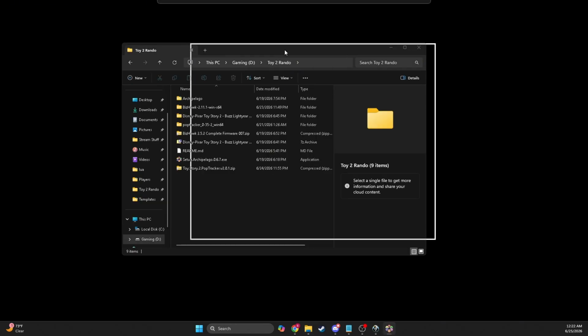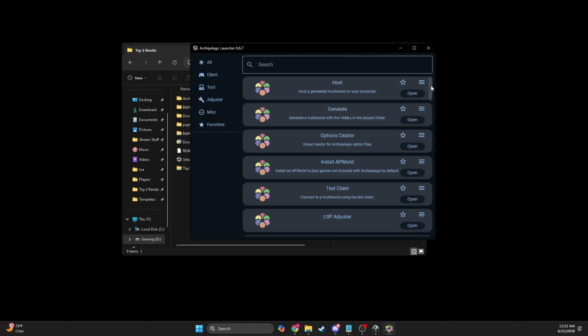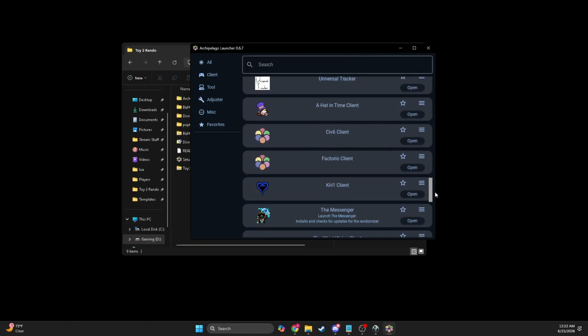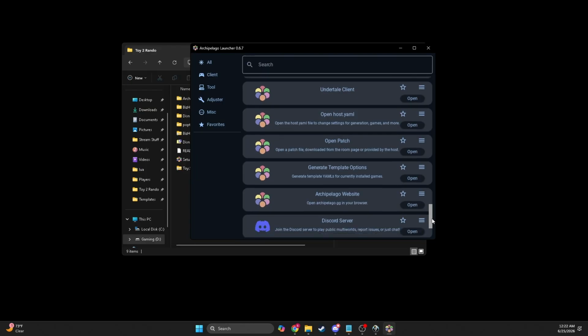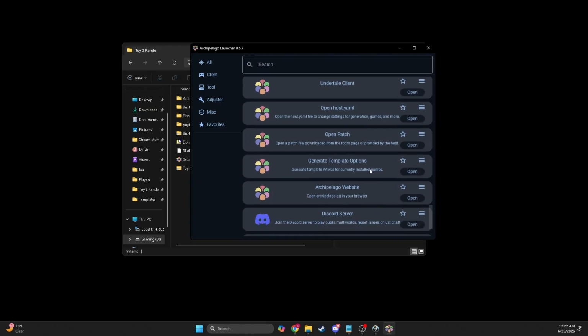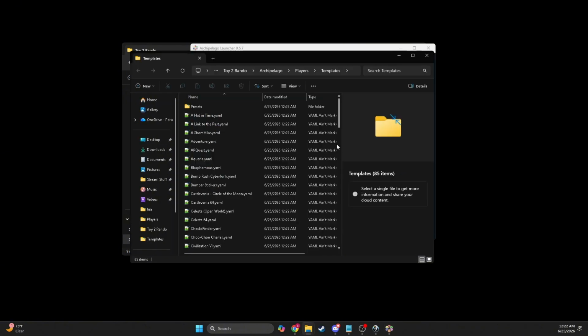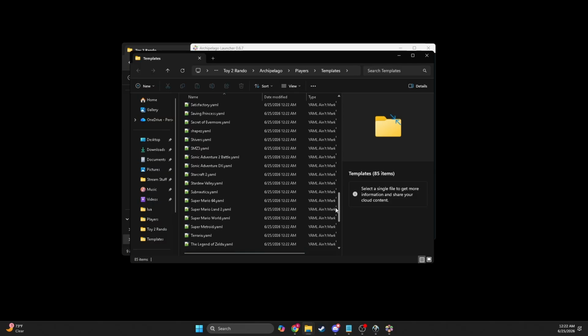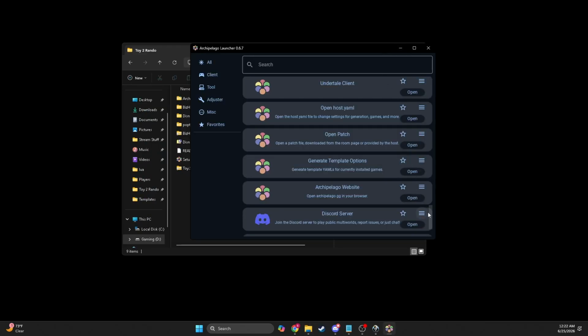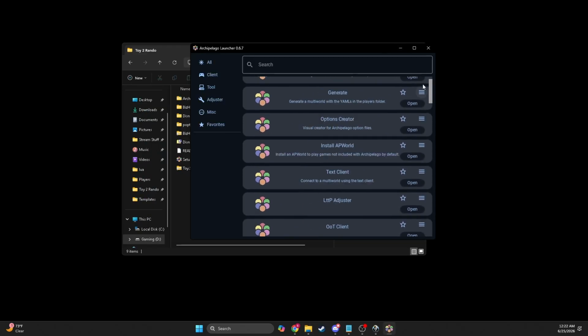Within Archipelago, we are going to scroll all the way down until we find Generate Template options. Open this to generate template YAMLs for all your installed games. And if we scroll down, we'll see Toy Story 2. You can close that. We're going to scroll all the way back up and go to Options Creator.